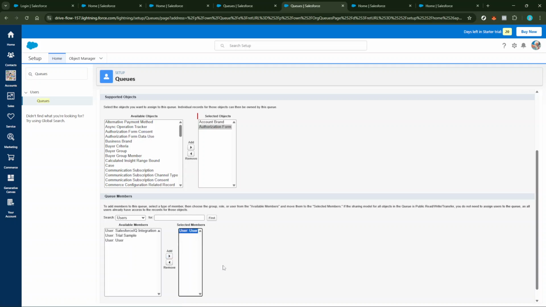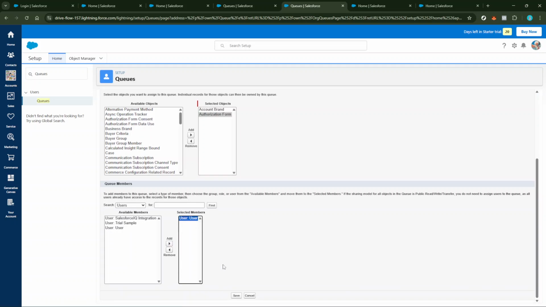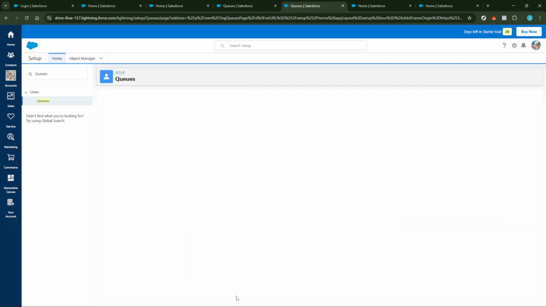With those essential configurations set, you're now ready to save your new queue. Saving locks in all your configurations and makes the queue operational within Salesforce. Remember, once saved, the queue is live and needs to be managed actively.